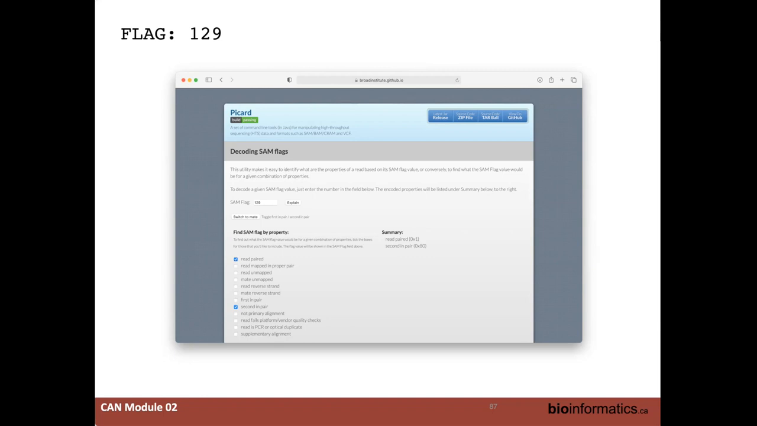Notice the other one that's checkmarked there is the second in pair. So this is most likely that underscore R2.fastq, or comes from that underscore R2, that other end that we were dealing with in the picture previously. This is great. I've got a little bit of information about the sequence I looked at.